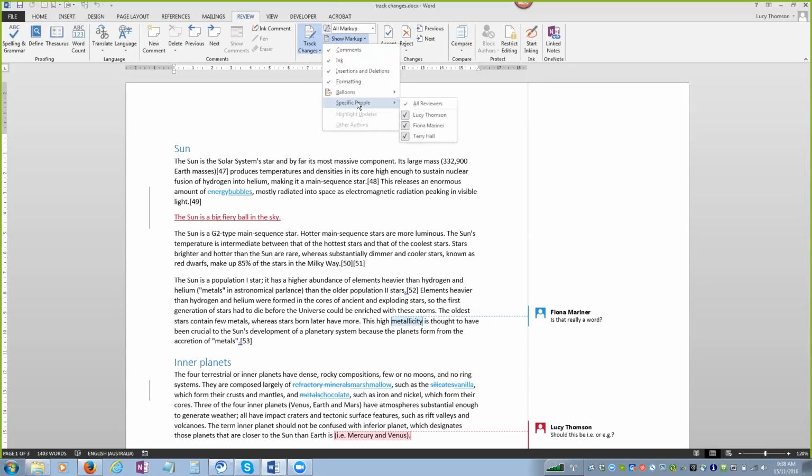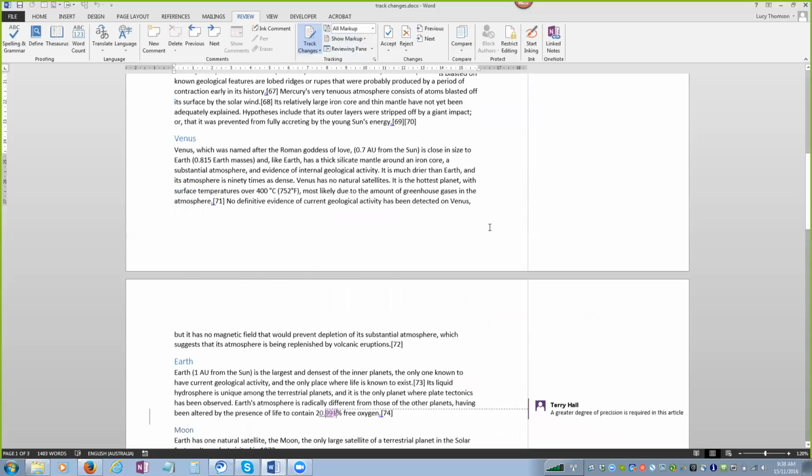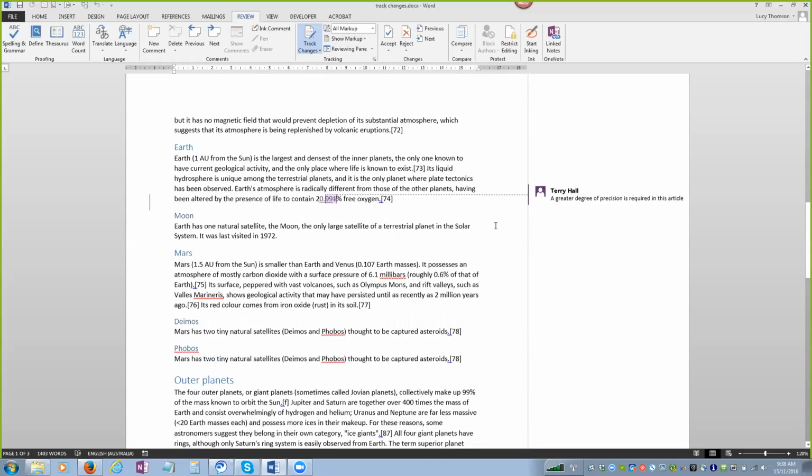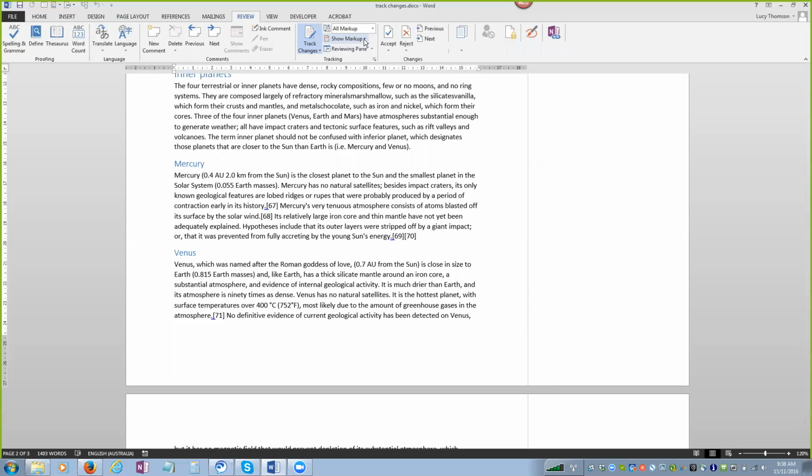What I can also do is see changes from specific people. So let's say I've given my document to a subject matter expert, and that is Terry. So I can say I don't want to see the changes. I only want to see what Terry's done, so I can untick Lucy and Fiona, and I can come through and I can find the changes that Terry has made. Okay, oops, go back to my review tab. And I can just say tick back all reviewers again.